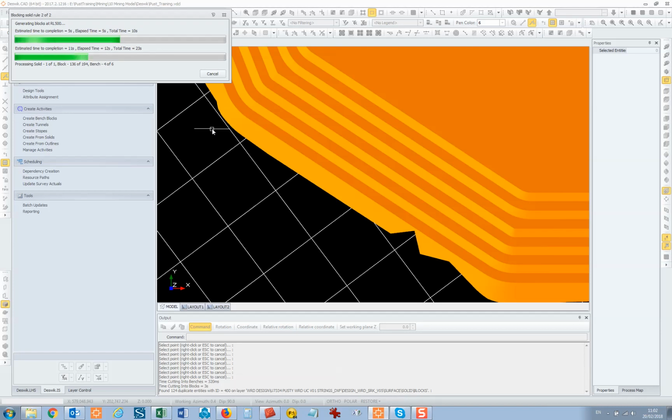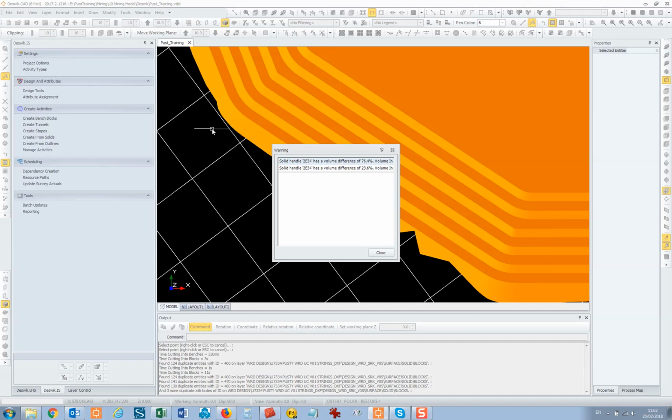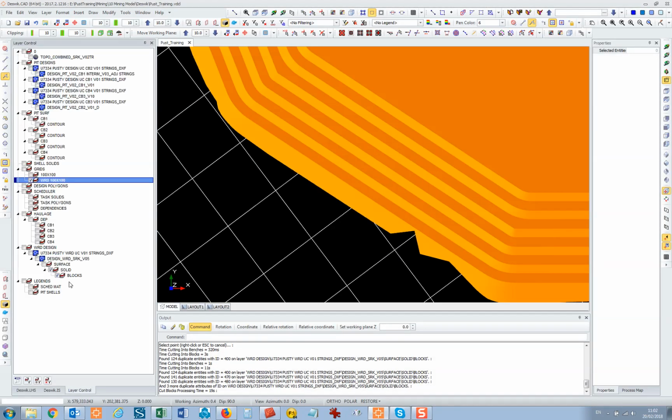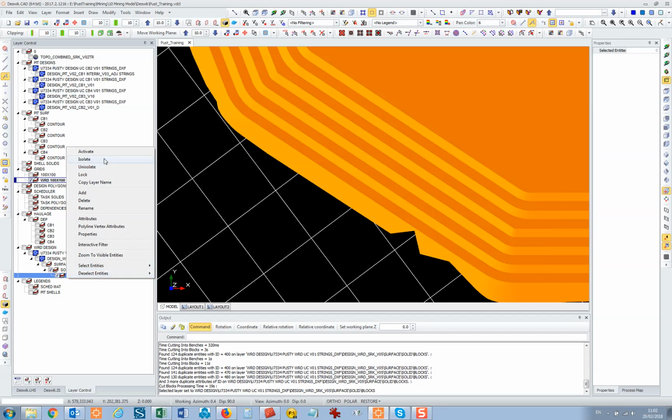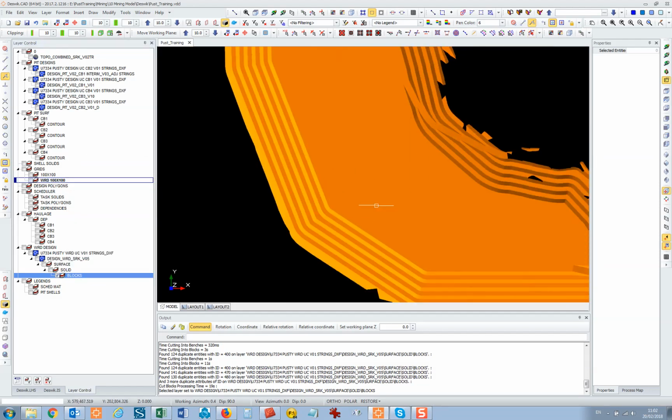It's also using the grid that you've made to chop it up into all the blocks. Okay, so you click close, and then go to layer control and isolate those blocks that you've just created. And here they are. So you click on it, for example, and you can see one of them. There you go. Now, the way to check this is if you interactive filter the blocks on bench level.